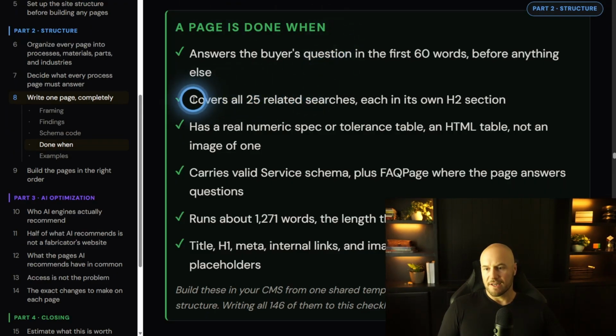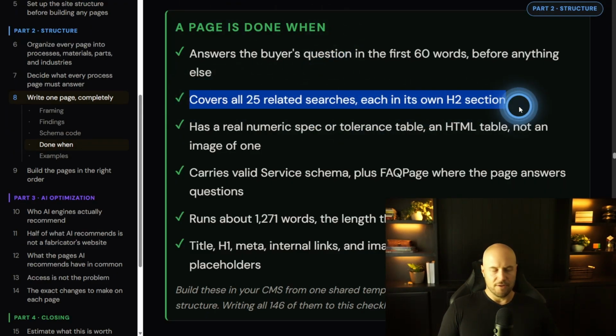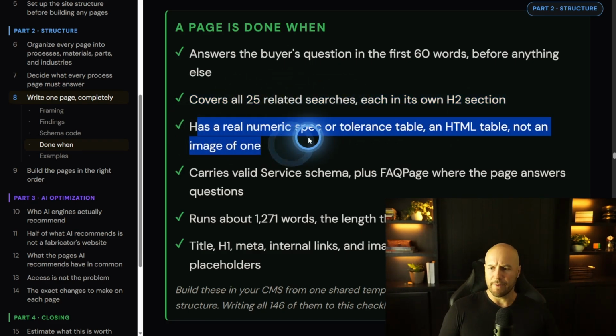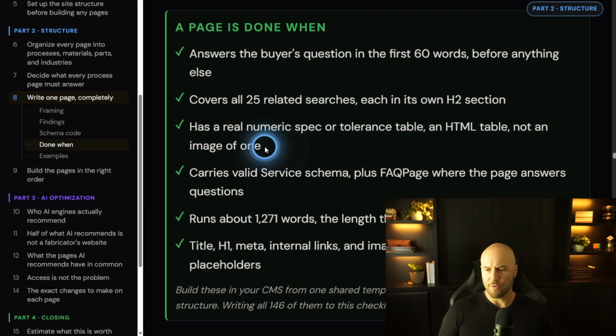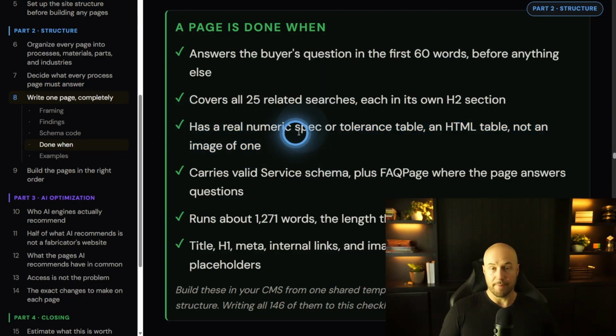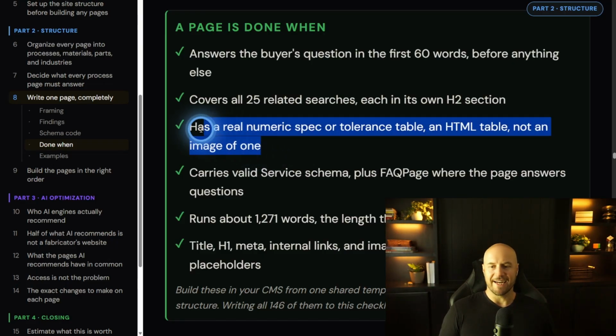Next part, does it cover all 25 related searches, each in its own H2 section? Again, this is dependent upon the keyword itself and how many you would have. Does it have a real numeric spec or tolerance table, an HTML table, not an image of one? If relevant for that piece of content, build a table that has a spec table or a tolerance table and make it so that it's very easy for search to understand this is a table, because that can help you rank in language models as well, which I'll talk about more in section 3 for the AI optimization of your site as well.